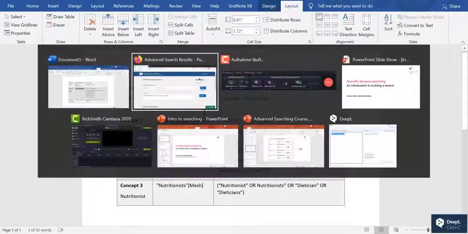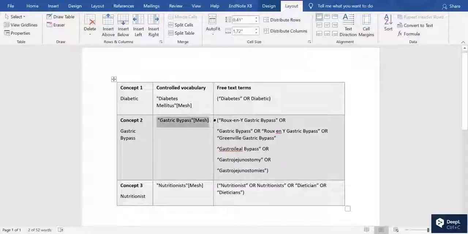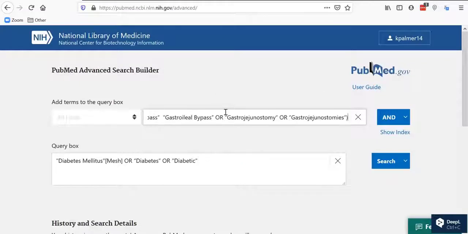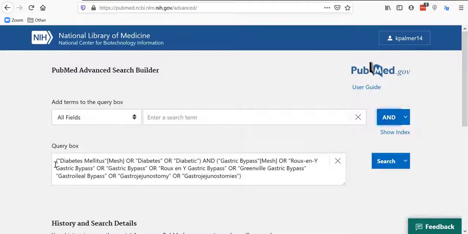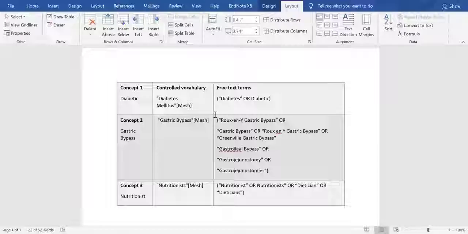Next, I'm going to import my gastric bypass search. We do the same thing. We combine the MeSH and the free text terms, getting rid of the parentheses and adding an OR between the MeSH and the free text terms. Here, because I already have something in my query box, I have to choose a Boolean operator to combine them. I do want AND, because I am combining two separate concepts. Here you can see it added those parentheses for me, around first my diabetic search and around my gastric bypass search.